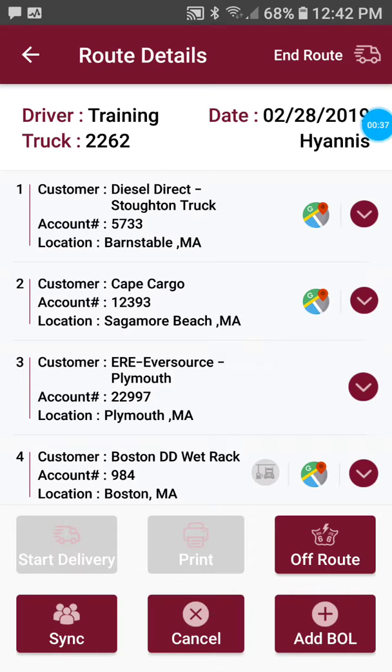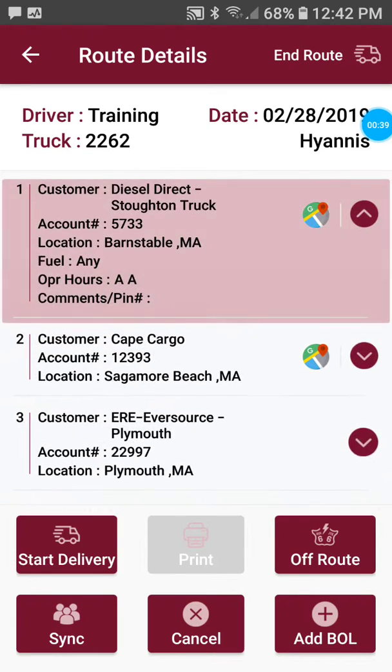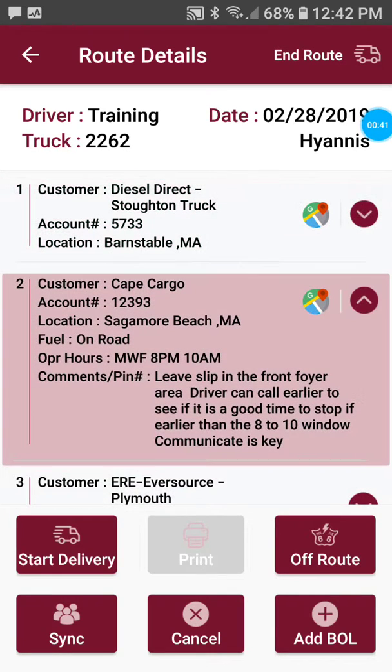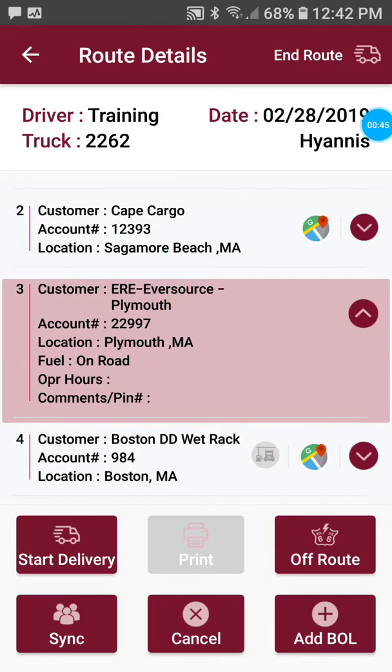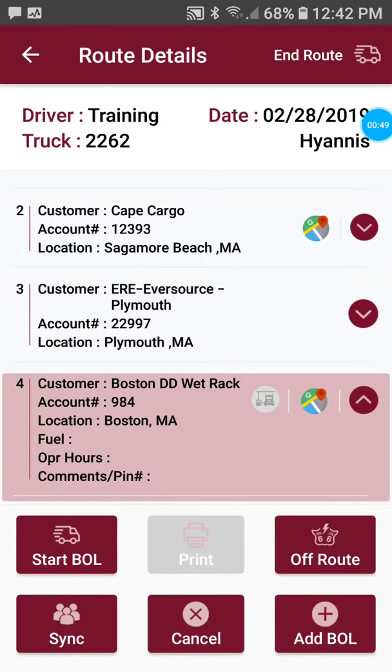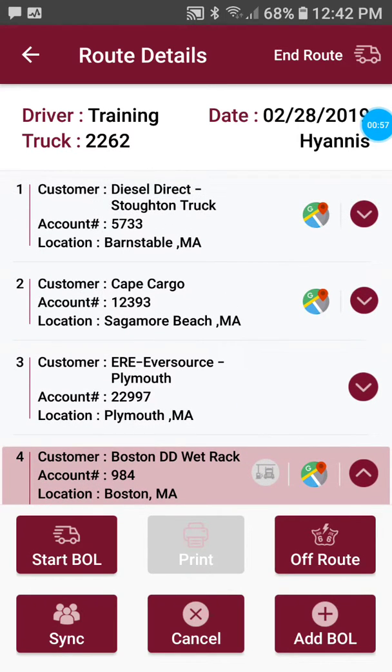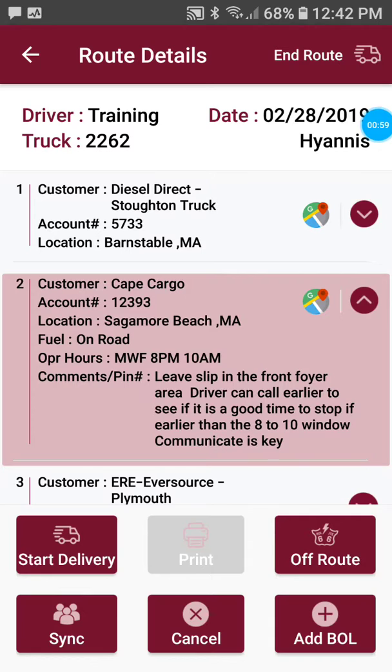And so if I click on the first line item, we have our starting point. Second is our first delivery. The third is our second delivery. And we also have a fourth item here that we'll get into in a different segment, fueling at the rack. And so we'll take care of that later on. But let's start with our first delivery, which is to Cape Cargo.